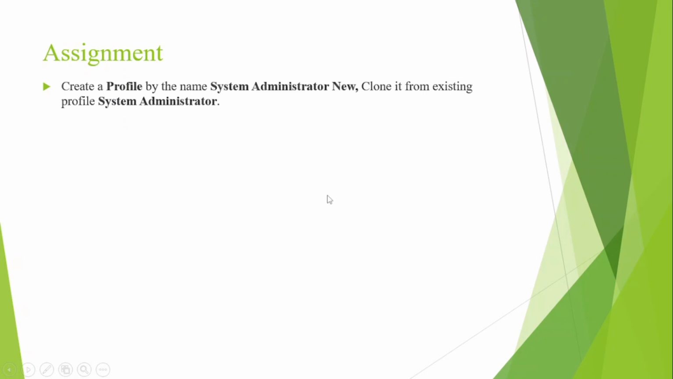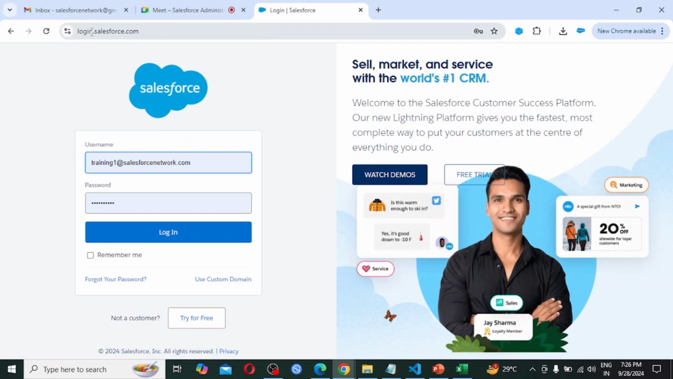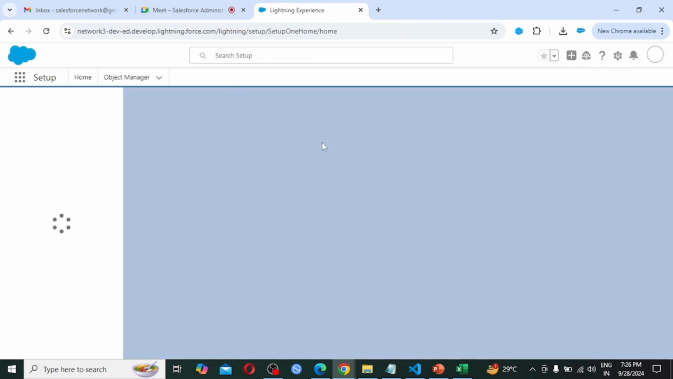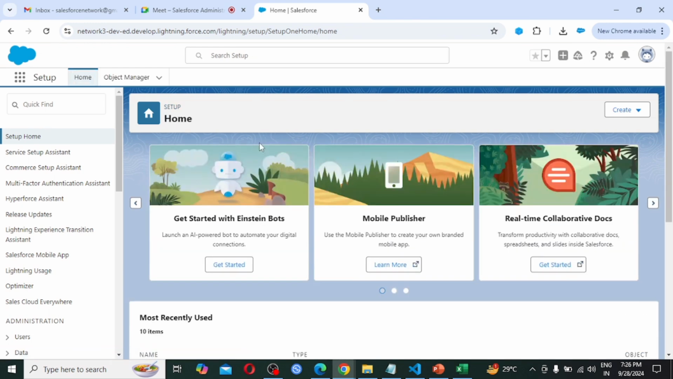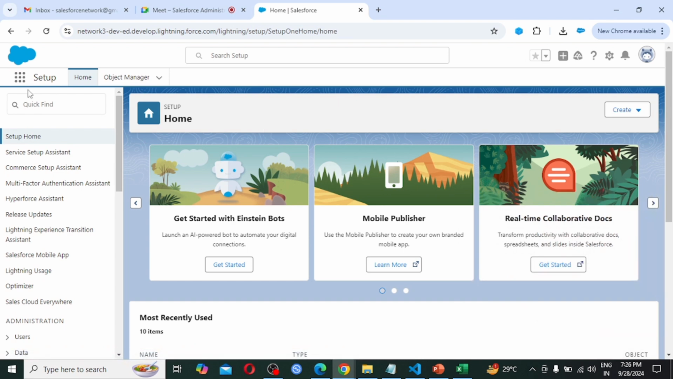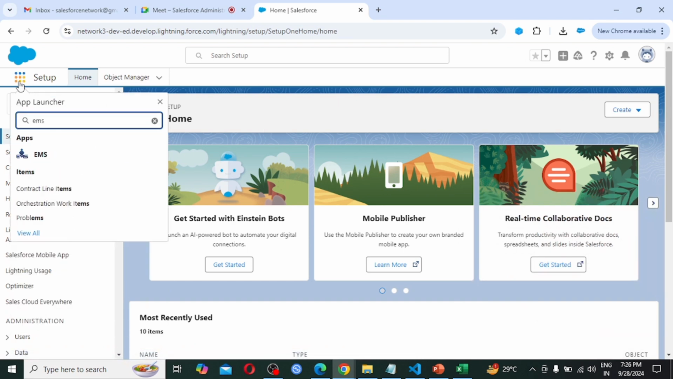To do the practical, just log into our Salesforce account. Let's log into our Salesforce account by providing the URL login.salesforce.com followed by username and password. Hit the login button. By default we are redirected to the Lightning Experience page, and here we are on the setup page. First we need to click on the app launcher and search for the Employee Management System application.